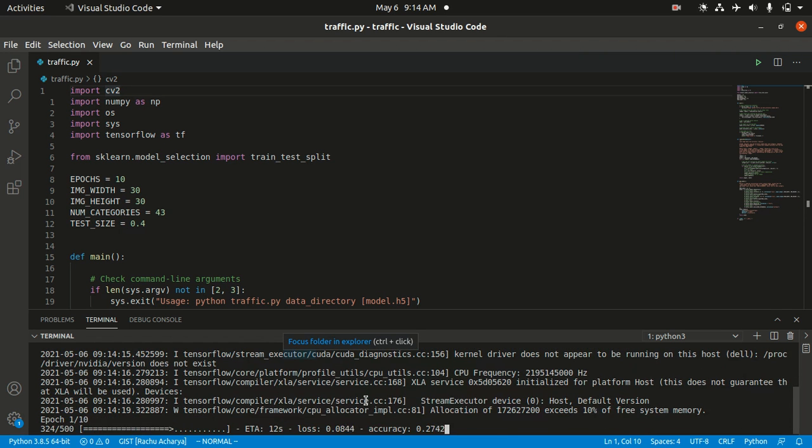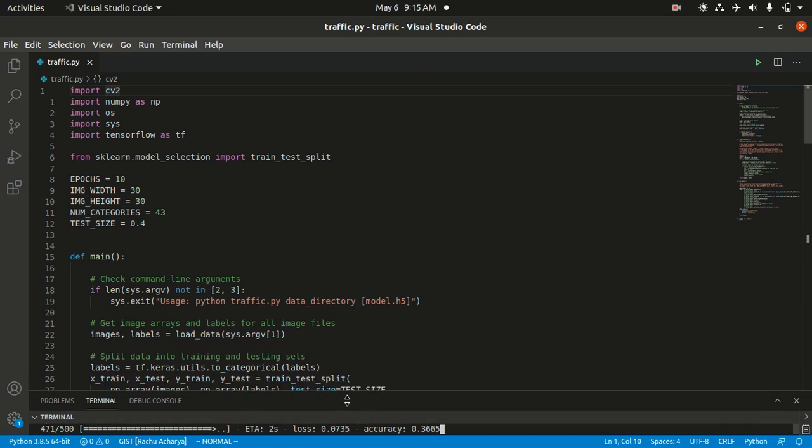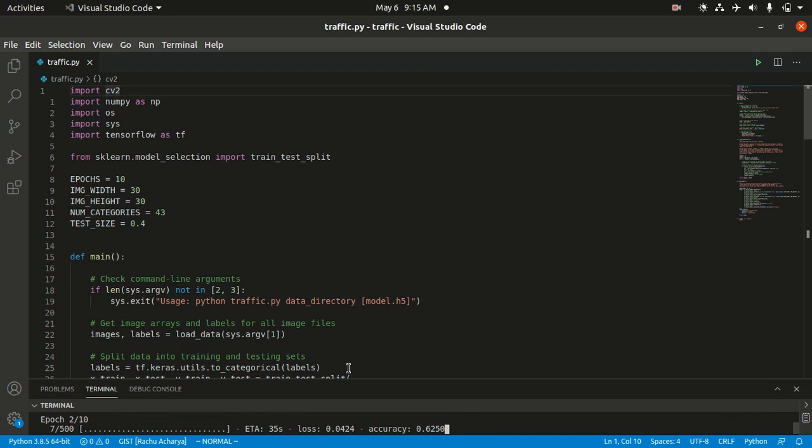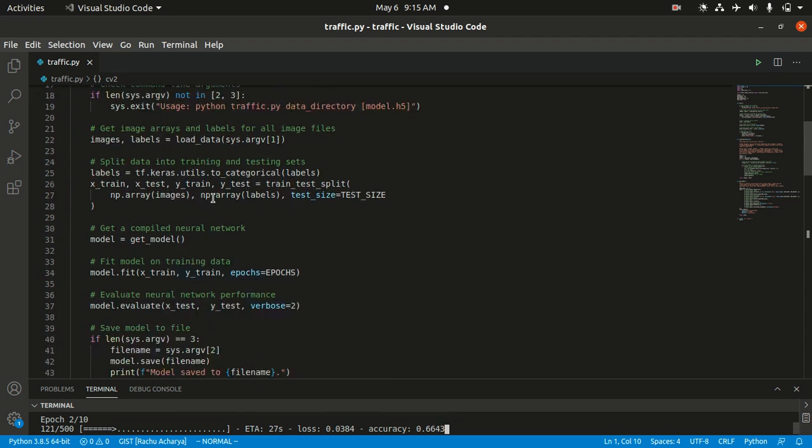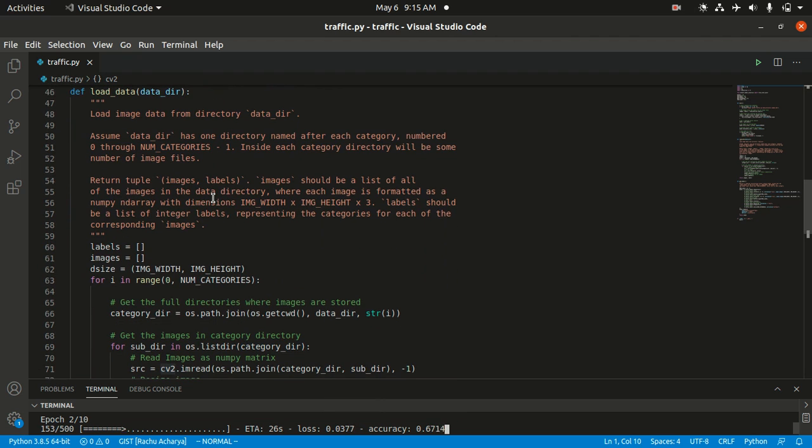And as my model is being trained for the very first time, let me go ahead and explain my code. But first, let me reduce the size of the terminal. Now that it's out of the way, okay, so the global variables are unchanged, and so is the main function. The load_data method, let me explain that.